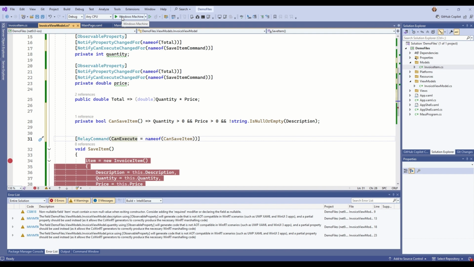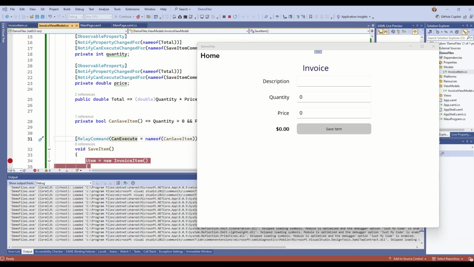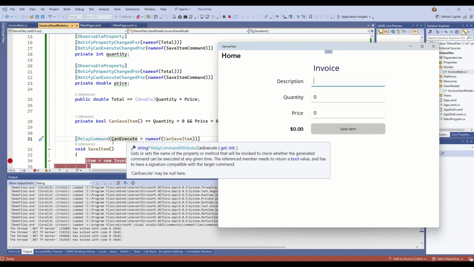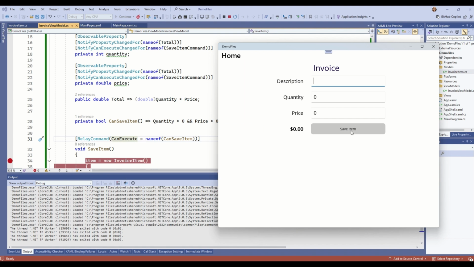Let's run our app and see how it affects it. So here's the app. When it first loads up, you'll notice now that the Save Item button is disabled. The reason why it's disabled is because our command has determined that it cannot execute, most likely because the quantity is not greater than 0. That's the first thing we're checking, and that's false. CanSaveItem will return a false, and so CanExecute will be false. And if the command can't execute, then the button is disabled.